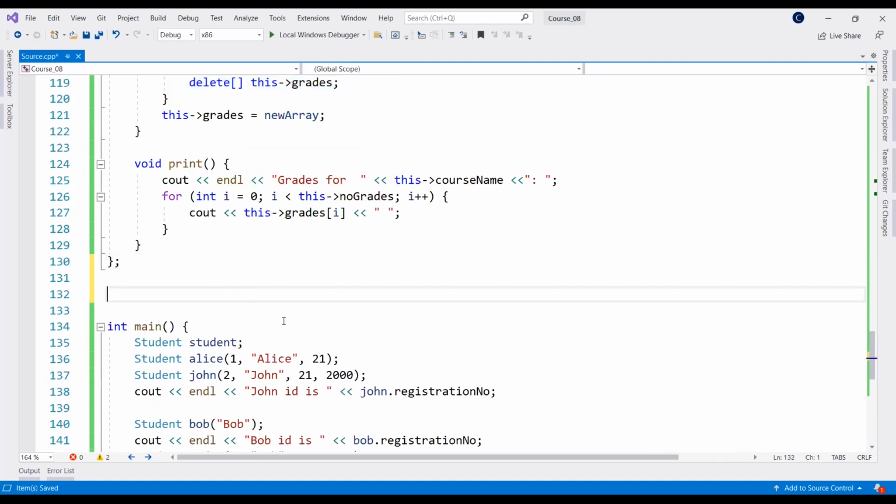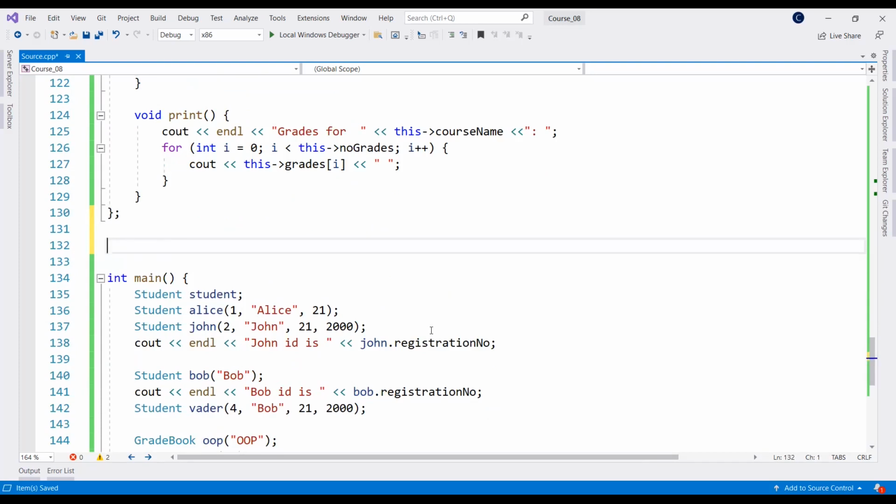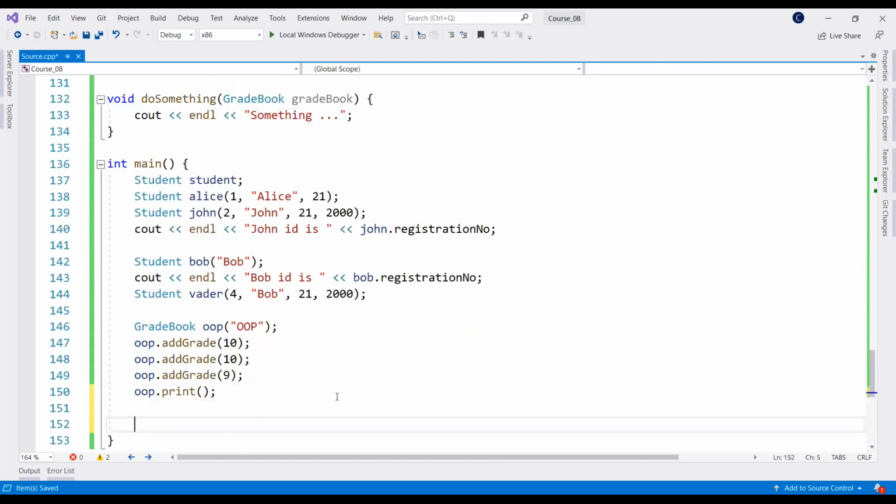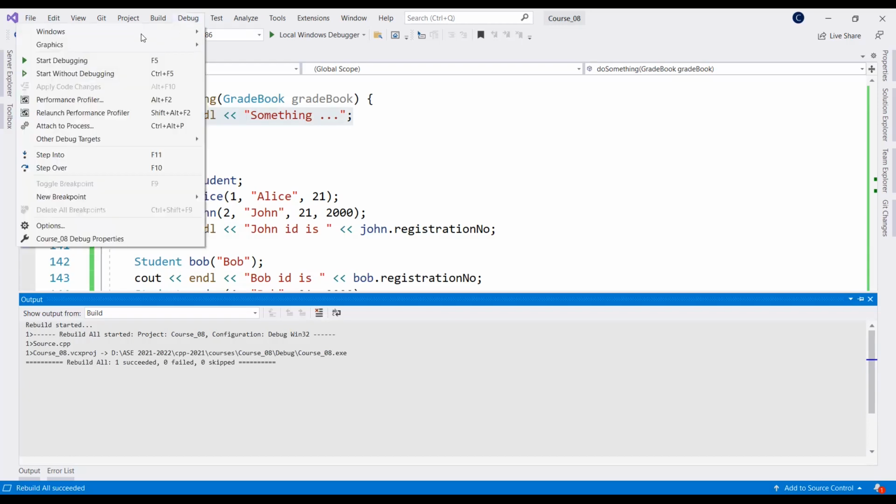I will go here and define a function, in the global space, void do something. This function will receive a grade book. And here I'll just add a message to show you that it's running: cout end line, something. You see, we are not processing the grade book at all. Now let's call this function here, do something, passing OOP. It's not processing the object, it's just printing something. So build, rebuild. Okay, now debug, start without debugging.